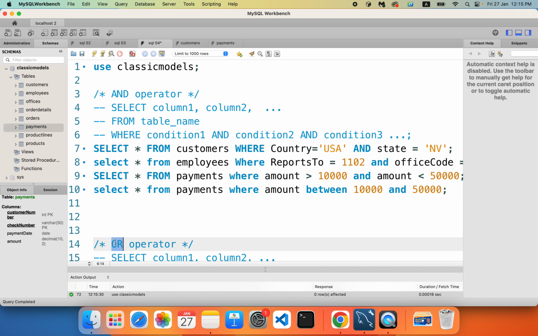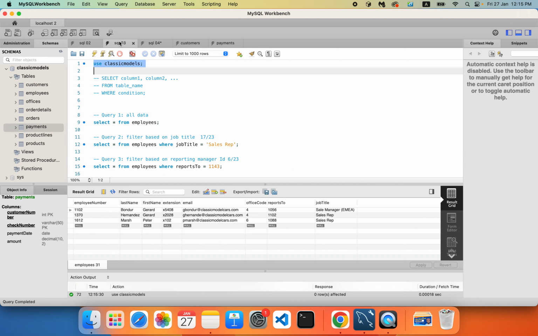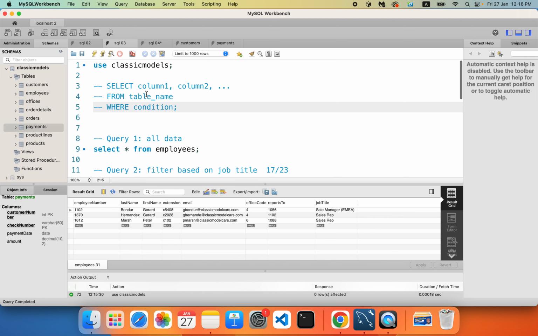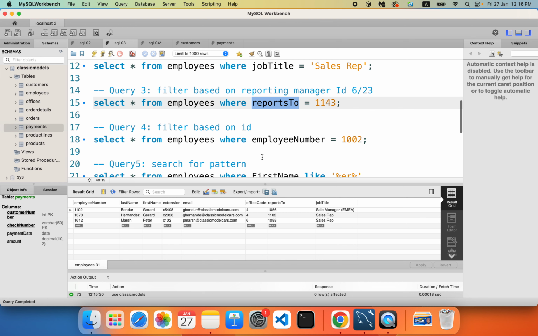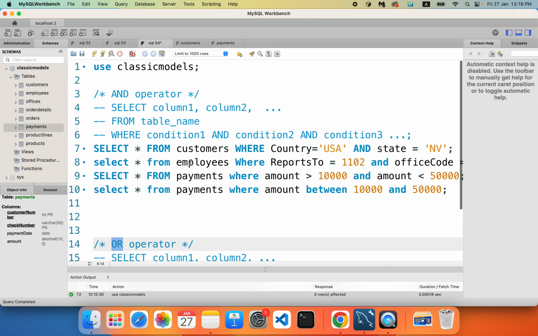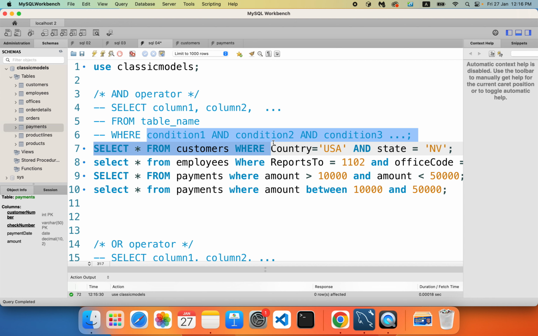Today we are going to continue explaining filtering your data using WHERE with AND and OR operators. As you can see, previously we were selecting with only one condition, where job title equals this, reports to this, employee number this. But if we want to combine multiple conditions, especially if you have to satisfy both conditions, here is the example.